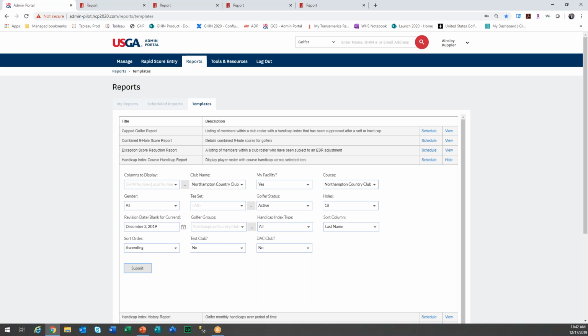Next is, a 9-hole course handicap is half of the 18-hole course handicap, correct? Correct.